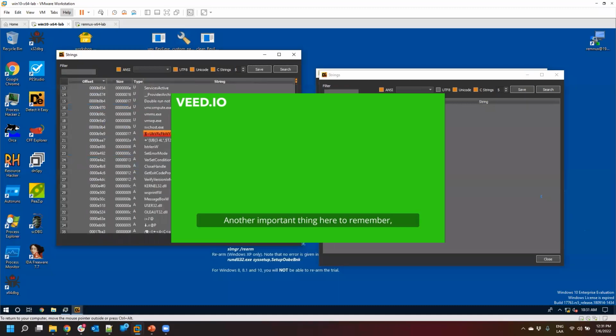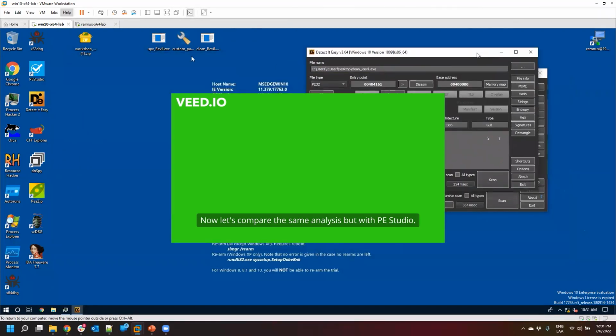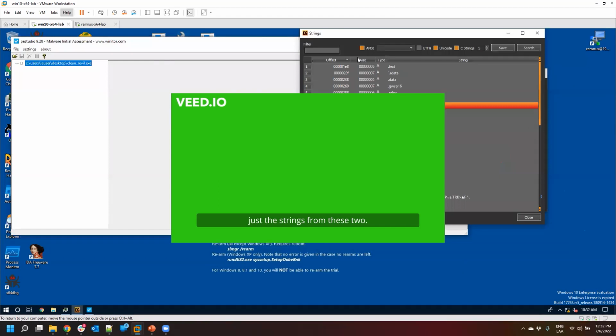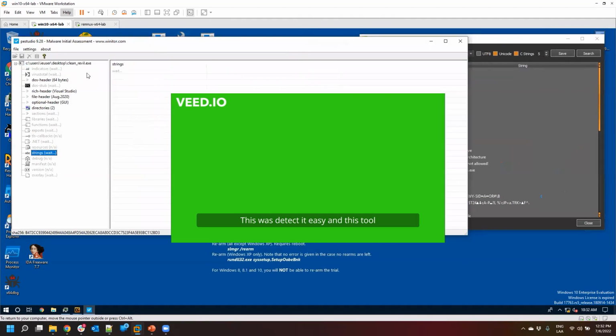Another important thing here to remember, don't rely only on one tool. So we just did this string analysis using Detect It Easy. Now let's do the same analysis, but with PE Studio. So that's another important thing. We are going to compare just the strings from this tool. This was Detect It Easy, and this tool is PE Studio.